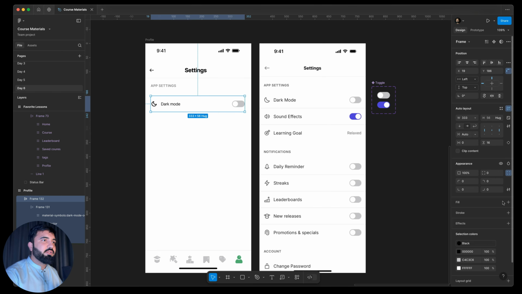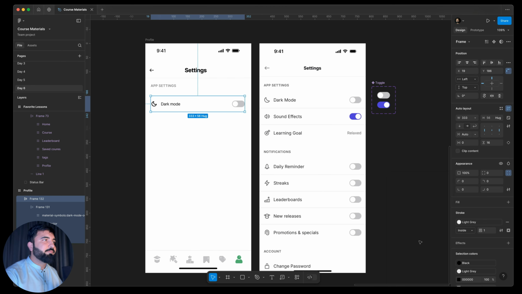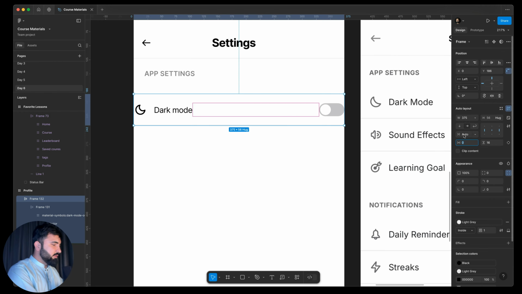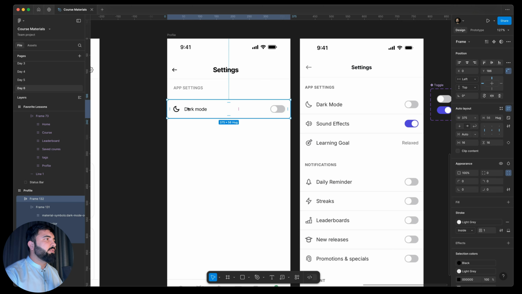And another thing that I can do here is give it a stroke with a light gray, and the stroke should be from the bottom. Okay, so bottom. Wonderful. Now let's make it all the way to the left, all the way to the right, and the padding should be, let's try 16. Yeah, that's how we can do it. So dark mode, perfect, and we have toggle on and off.